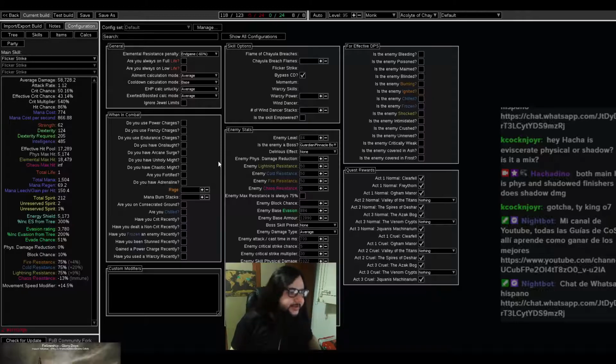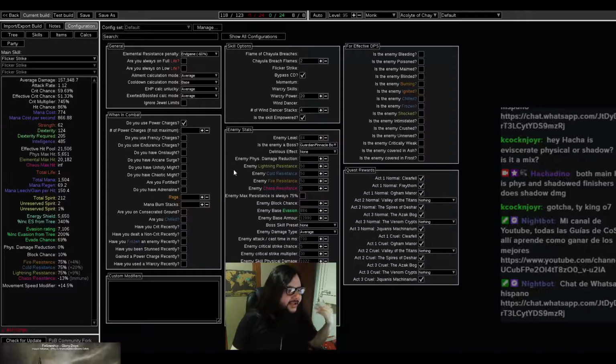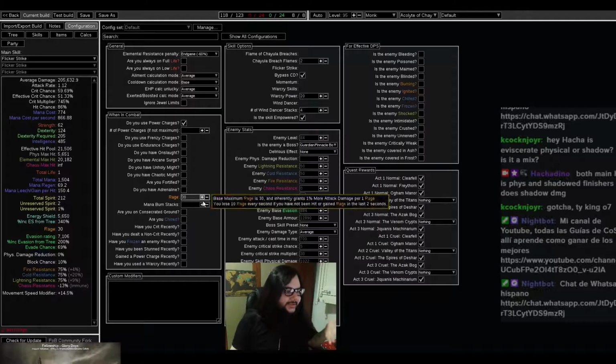I already explained it on my last guide, but I usually put 2 Chayula Flames because they are not hard to get. White Tri Power is always 20 because you are against a unique monster. Wind Dancer stack, you can put 4, and then you get your evasion up. Then the skill is empowered, yes. You use power charge, yes. Rage, I always put 40 to check other things, but as you know, the base is 30.